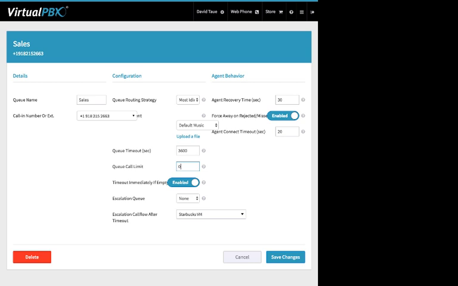Or you can say, hey, just go to a voicemail box, meaning the queue timeout happens, send the caller to voicemail. Over here in agent behavior, agent recovery time. Basically, after they finish a call, how much time are they given before the next call is offered to them? So when it says 30 seconds, it means Mary's off a call, she's got 30 seconds before another call can be offered to her. So she can get a sip of water, maybe finish up her notes, whatever.